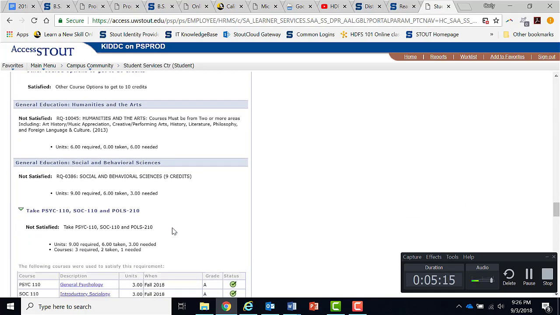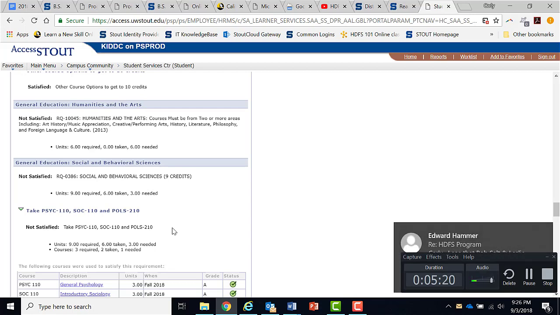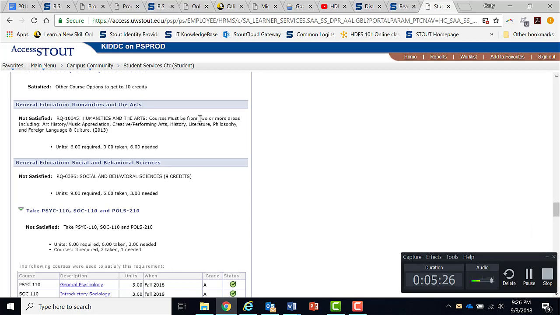Moving on to the next category. The next category is humanities and the arts. In this case, these courses must be from 2 or more areas, including art, history, music appreciation, creative and performing arts, literature, philosophy, and foreign language and culture. 6 total credits are required. This student hasn't taken any yet, so this student is going to need to take 6 credits.